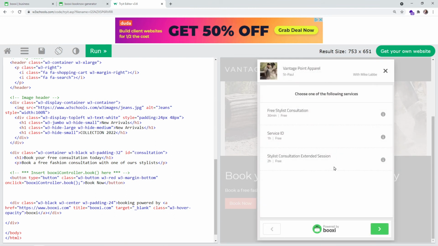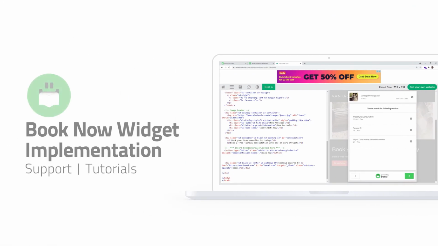We now have a fully integrated booking solution on a website, only within a few minutes. This concludes our video tutorial on how to integrate the Book Now button to your webpage.